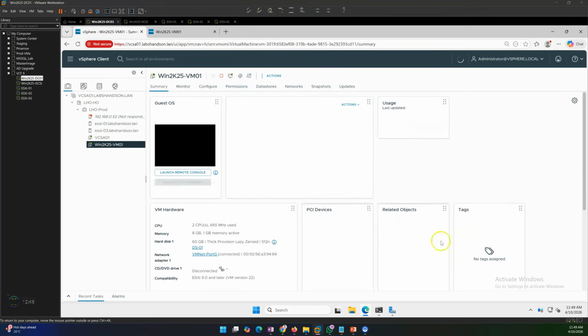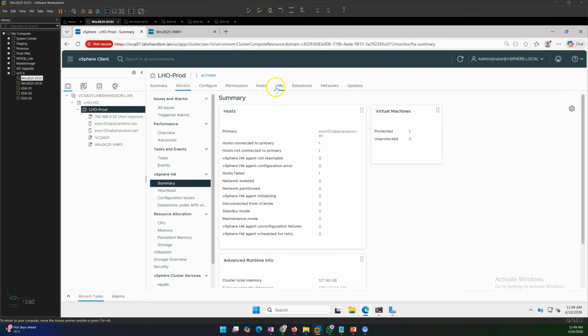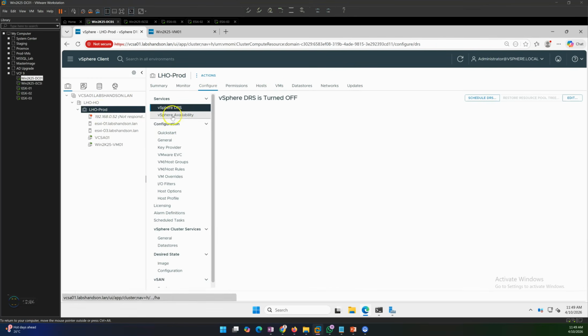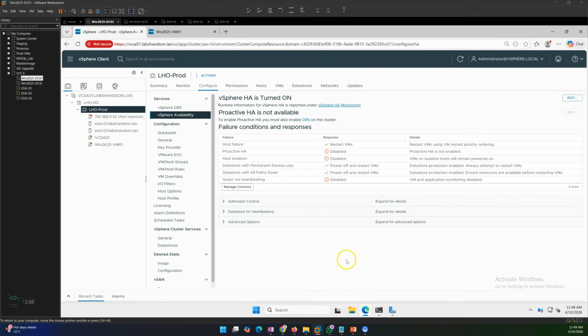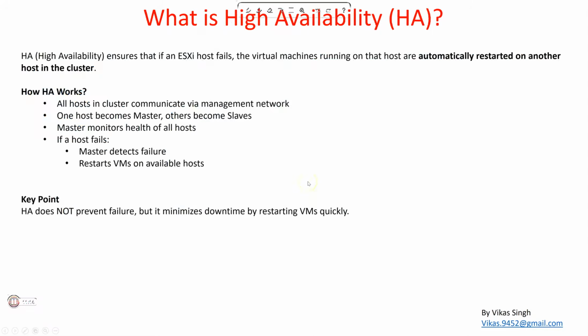While this is happening, let's discuss something important. If you go to configure and vSphere availability, you will see a few options like admission control, datastore for heartbeating, and advanced options. So these are the options. Let me click on edit. Now you can see the options. Let me discuss all of these options in detail.